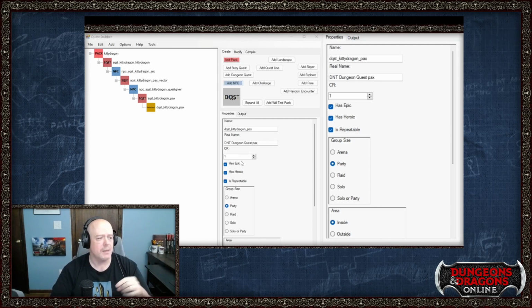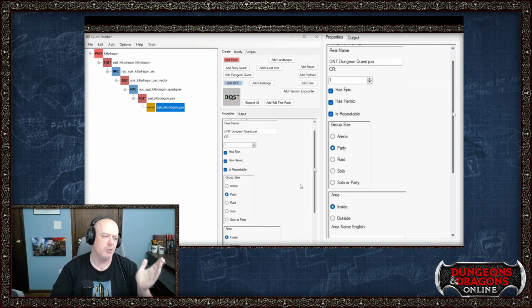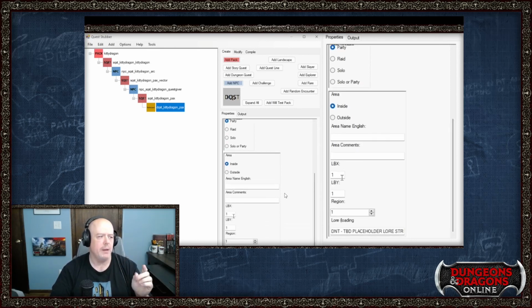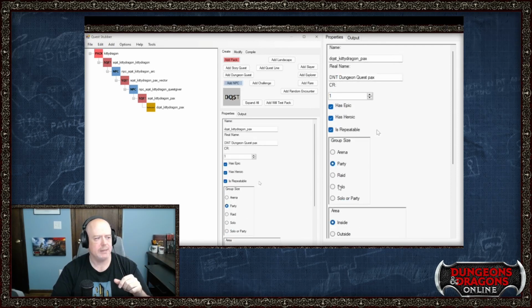Essentially, does it have a heroic and an epic version? What's the challenge rating for it? And as we go down further, where is it located? Is it an interior land block or an exterior land block? The reason why that matters isn't all that important, but in this particular case, what I'm doing here is setting up coordinates. I will show you in just a few moments the reason why I'm doing this.